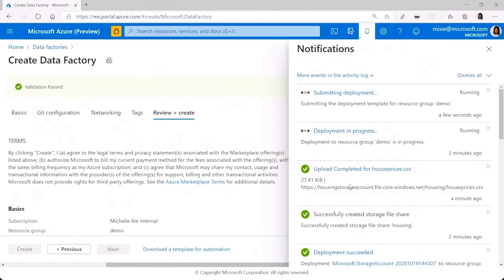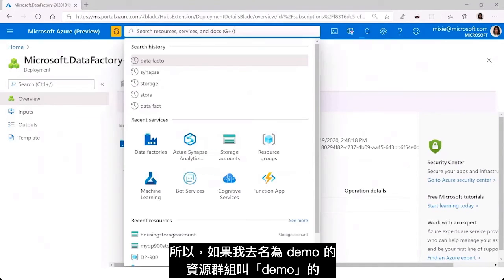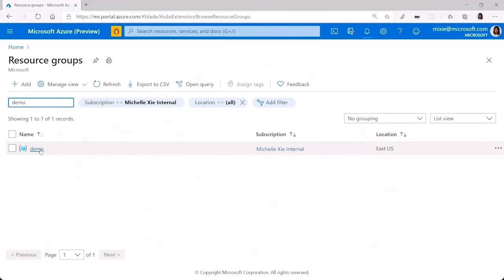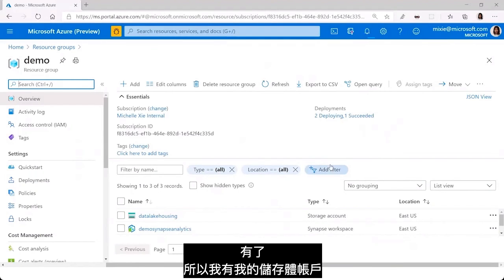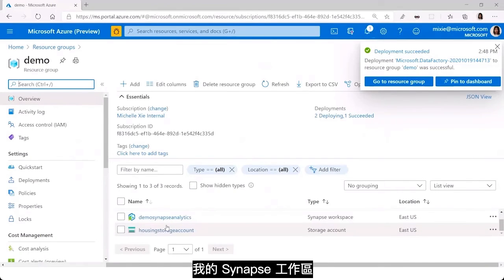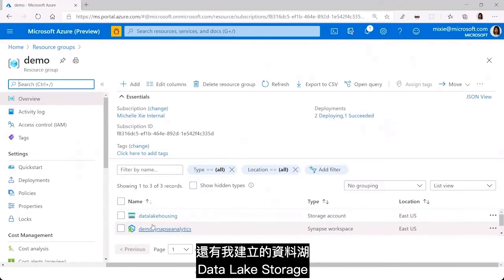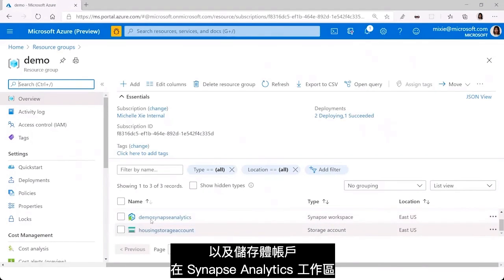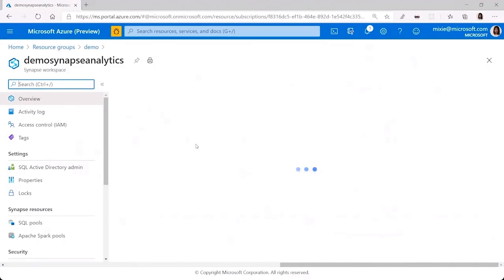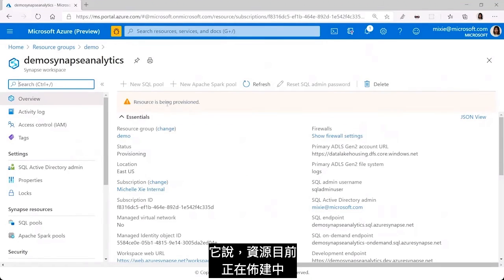So if I go to that resource group called demo, I can find all the resources that I've just created. So let me filter by name. And there you go. So I've got my storage account, my Synapse workspace, and the data lake storage that I created. So let me just go into the Synapse Analytics workspace. It says the resource is being provisioned at the moment, which is fine because I have actually set one up before this so that we don't have to wait.